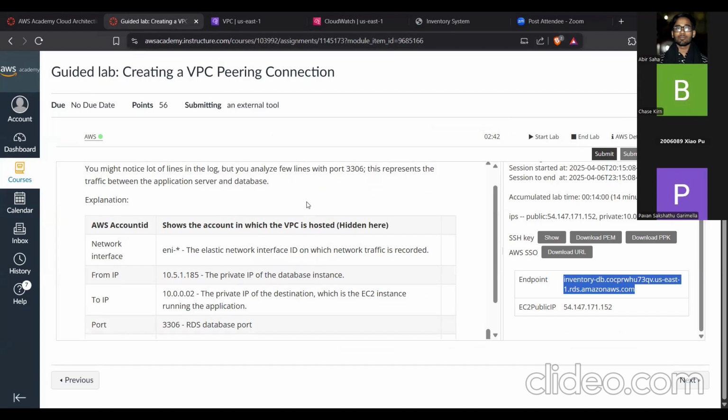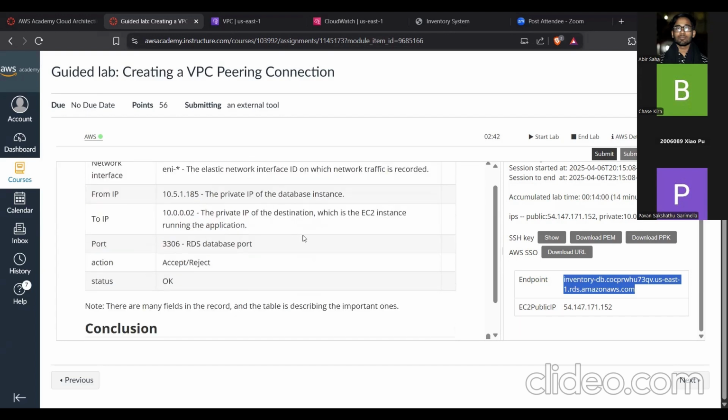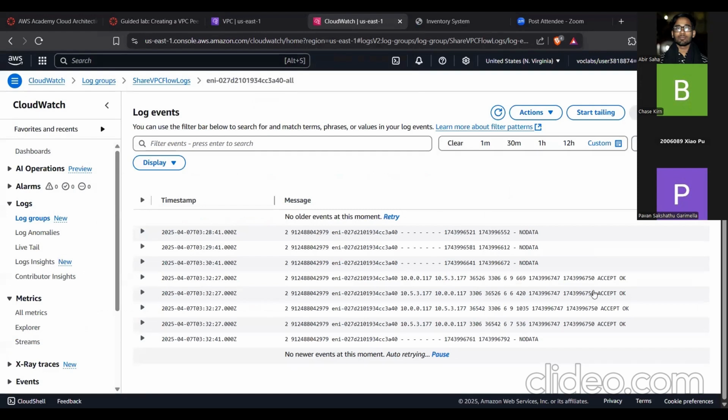Then with the AWS account ID, the network interface shows the ENI, the Elastic Network Interface ID on which network traffic is recorded. The from IP is the private IP of the database, the to IP being the private IP of the destination where the EC2 instance is running. The port 3306 is the RDS database, and then the action is accept or reject, showing whether or not it's okay. They are.